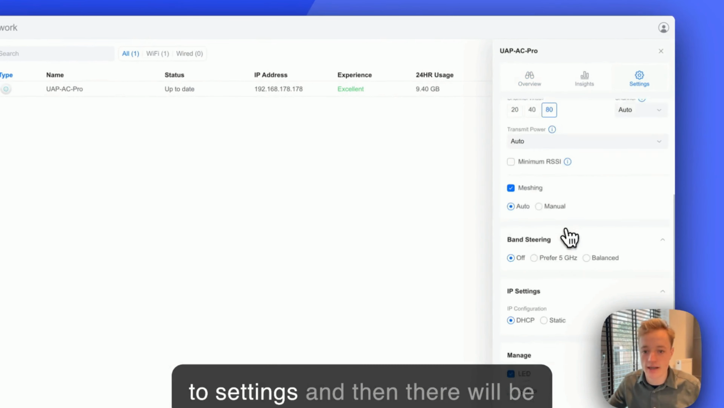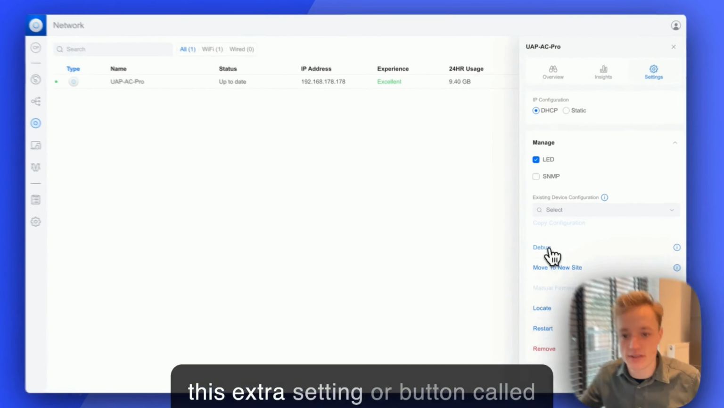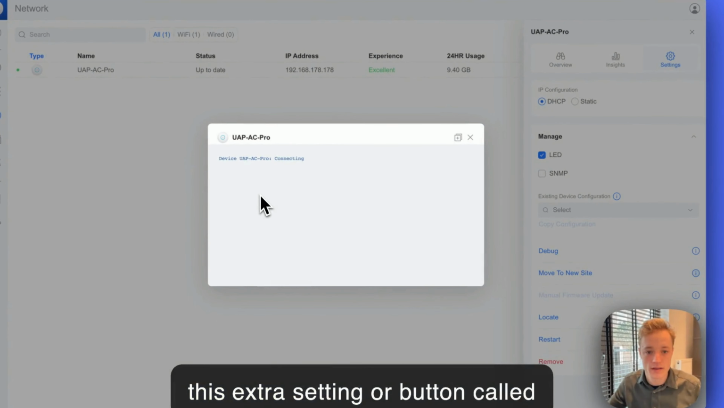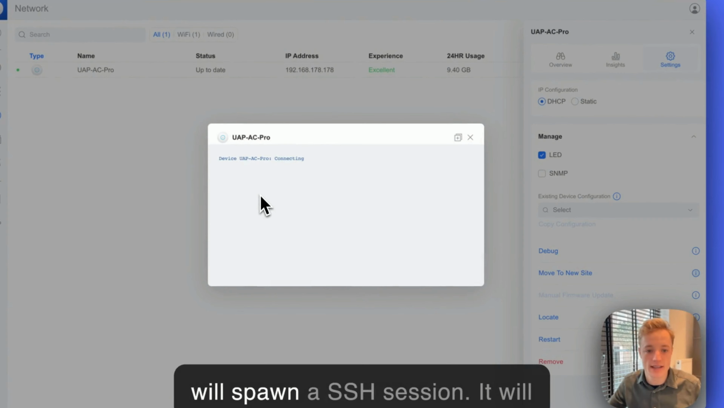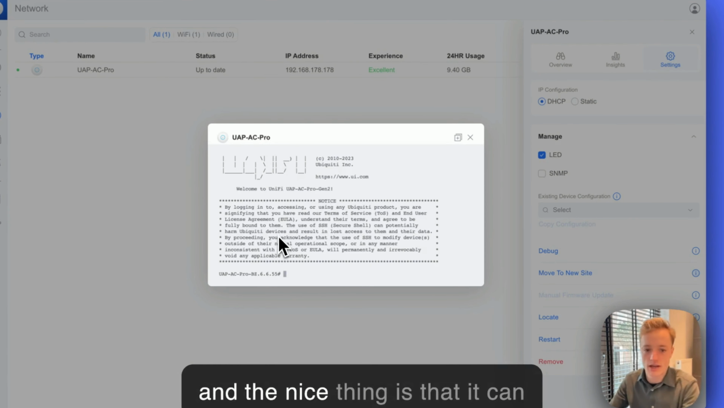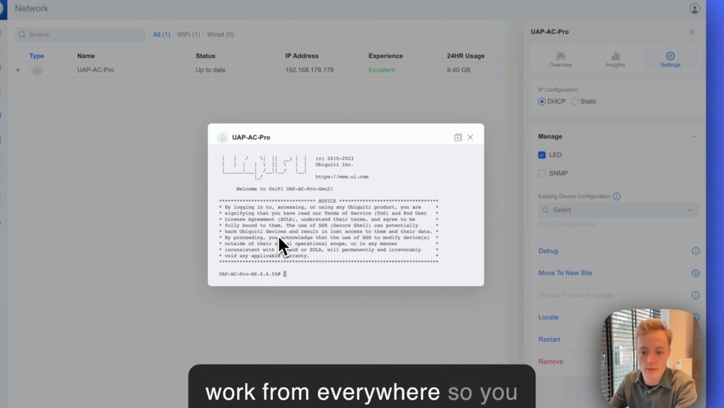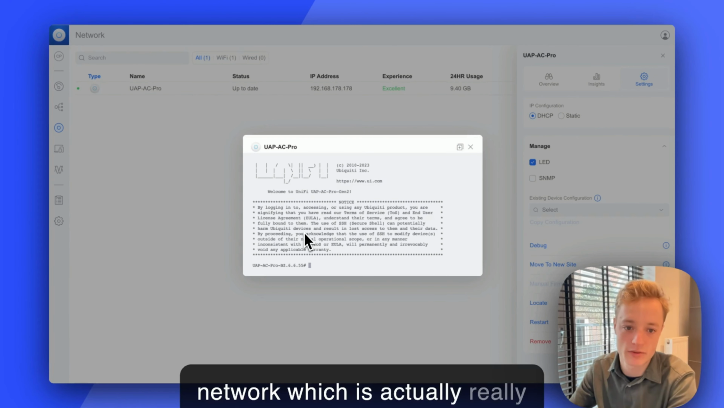Go to settings, and then there will be this extra setting or button called debug. Open debug, and then it will spawn an SSH session. It will use WebRTC for the connection. And the nice thing is that it can work from everywhere. So you don't have to be on that physical network, which is actually really useful.